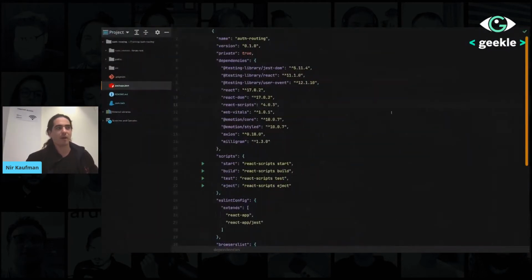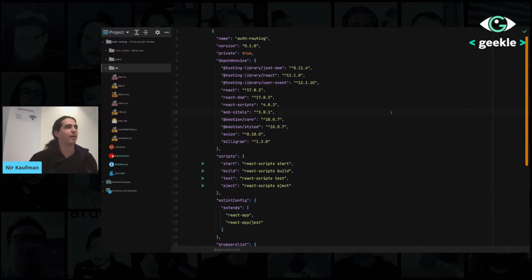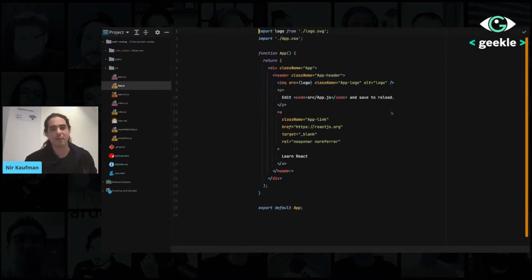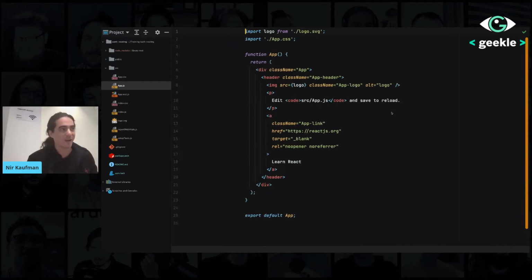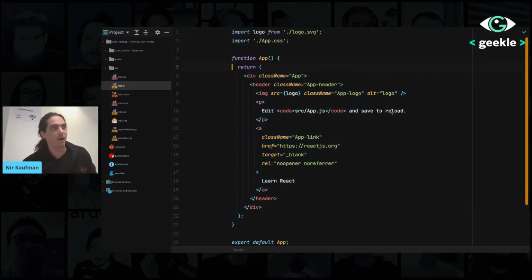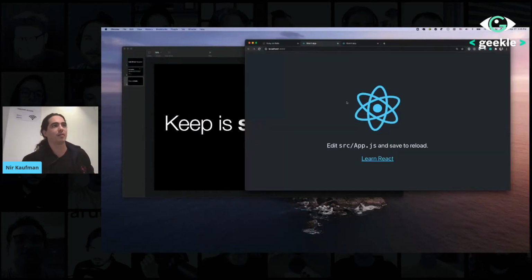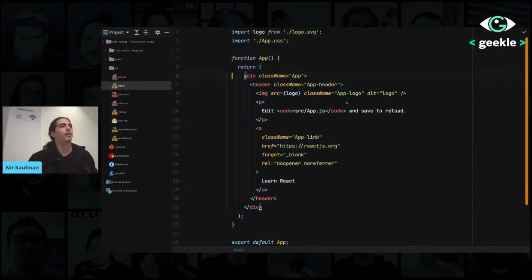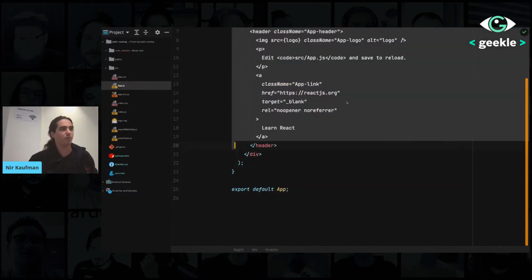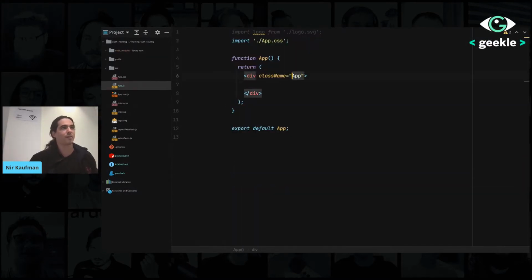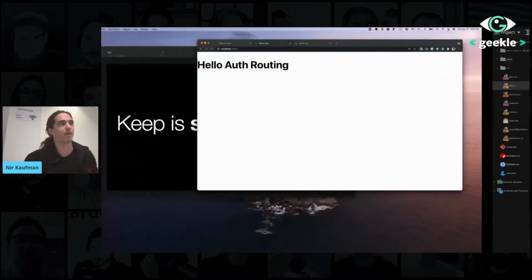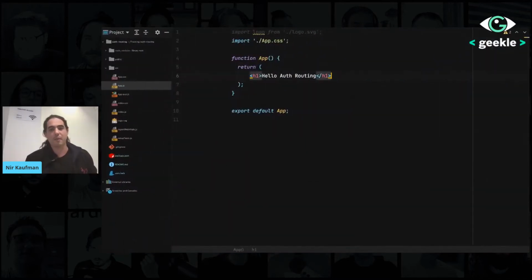So let me jump right into the code. Right here, you can see a React app that was generated using Create React App. There's nothing in it, just the known boilerplate. The first thing I'm going to do is clean it up, so it's easier for us to see exactly what's going on. I don't even need this div for now. I'm just going to render some hello auth routing, because that's the name of the technique. All right, so hello auth routing, and we're up and running.